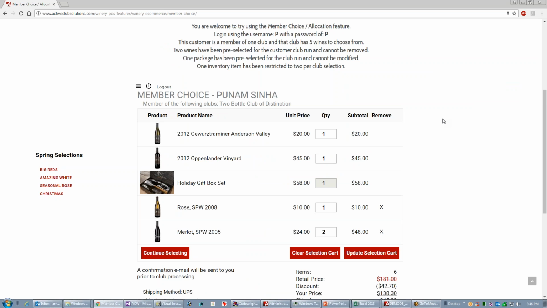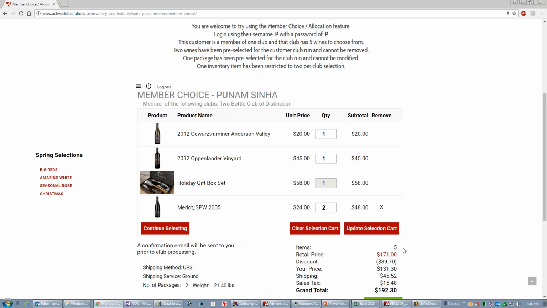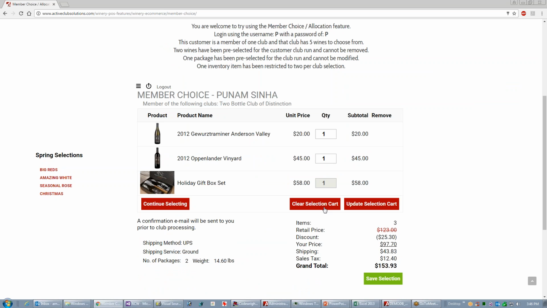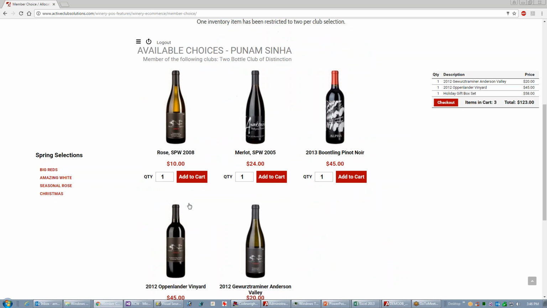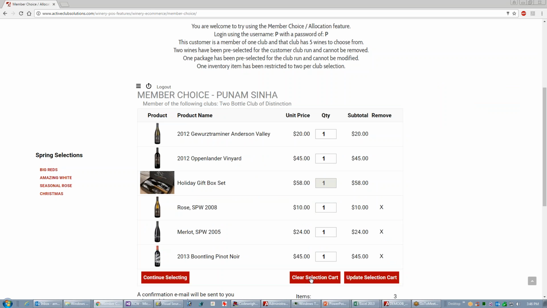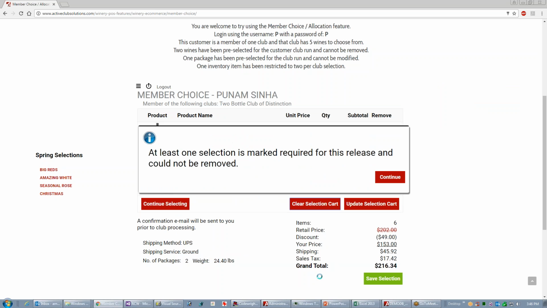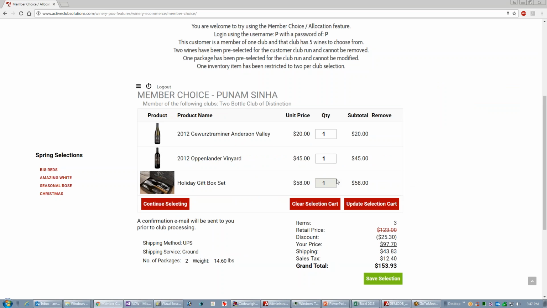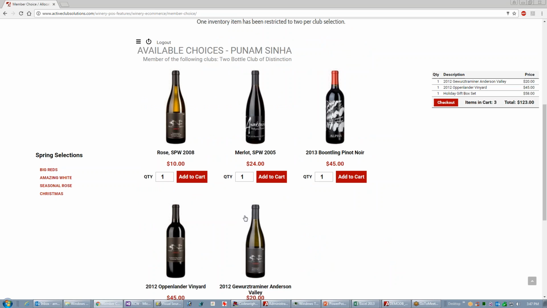Back to checkout. I'm allowed to delete these because there's an X. But that's it. Let me add some more in here and show you something else. Let's clear the shopping cart. And these will not clear because they've been determined as a requirement of this shipment. Let's go add some in.